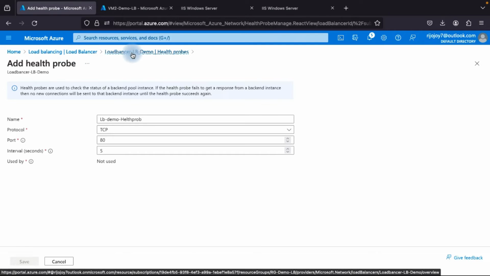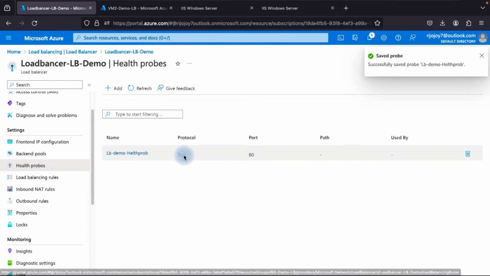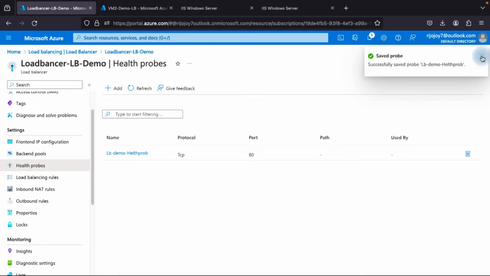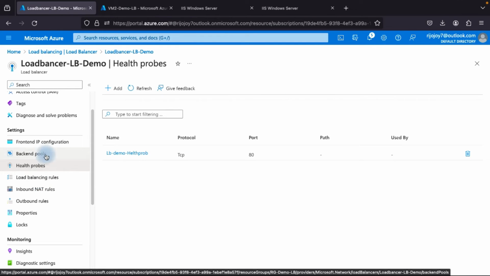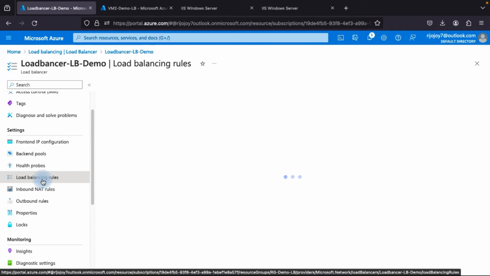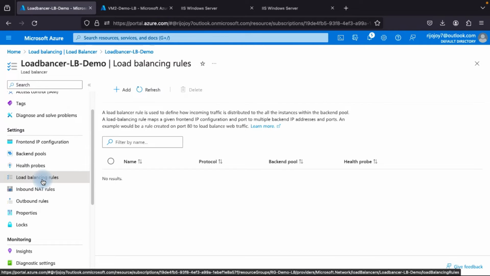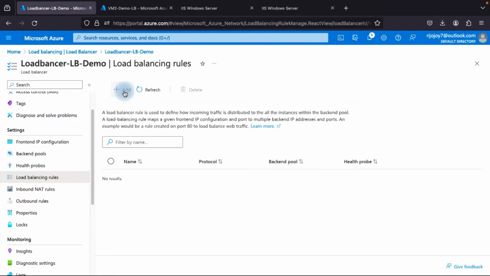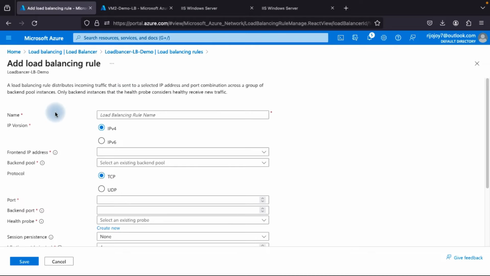So now we will go to our load balancer. Here the backend pool is created. So now the frontend IP, backend pool and health probe are created. Next one, the load balancer rule. We need to add the rule. What rule? How we can distribute our traffic. So just click Add, and here you need to enter your load balancing rule.